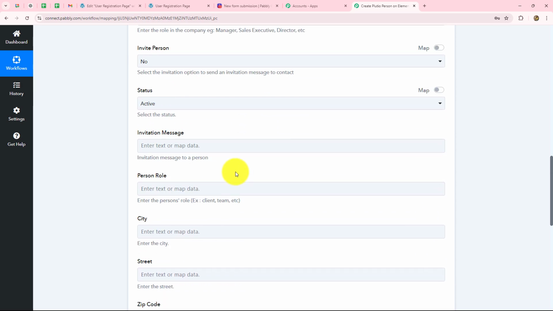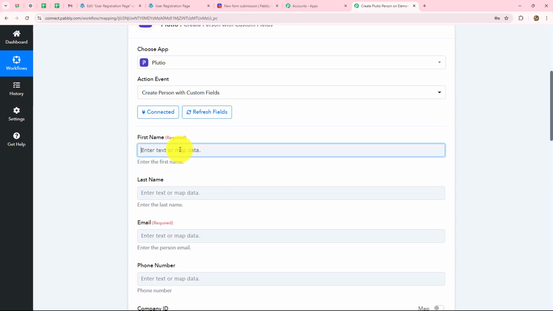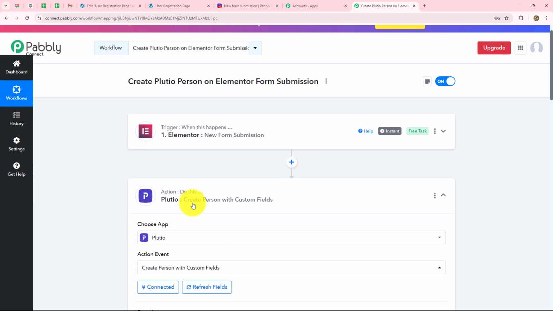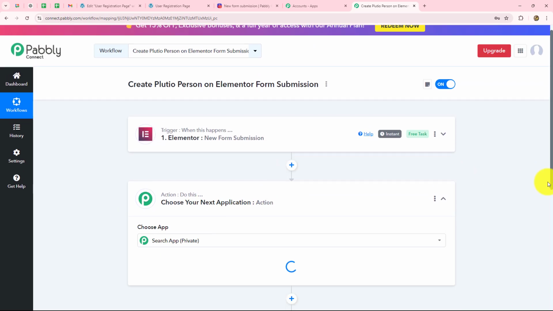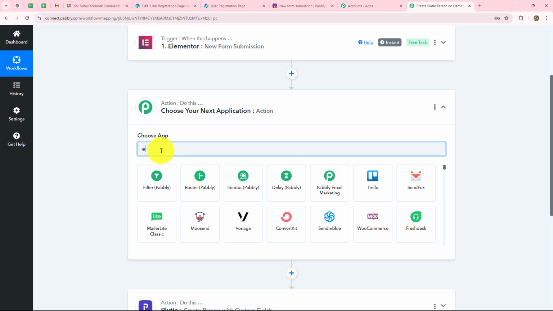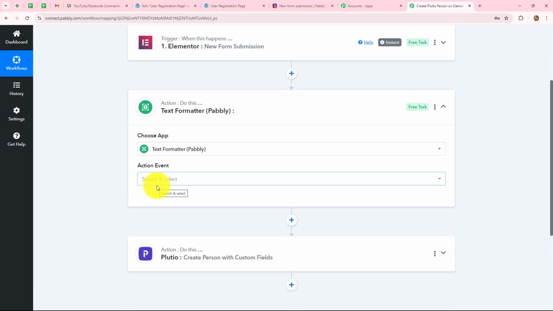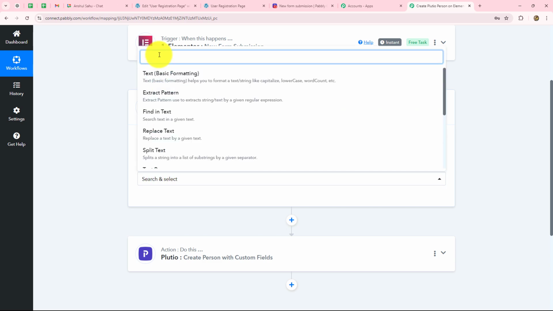So in that case, I will simply split the name first of all, because in our response, we have not received the name of the person in separate fields. We have received the full name. So how are we going to split that? For that, we have to click on this add action step button and select our action application as text formatter. Text formatter is a feature of Pabbly which helps us to format the text of our workflow according to our requirements. Here our action event will be split text.